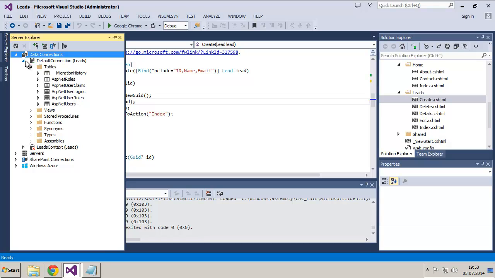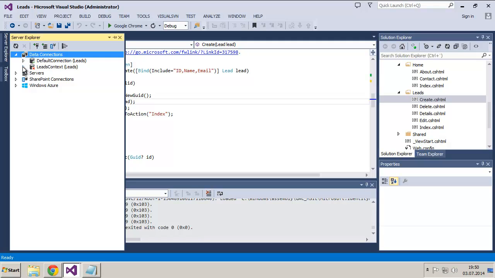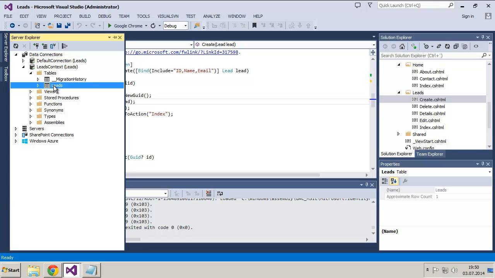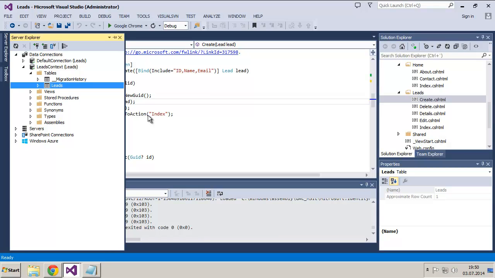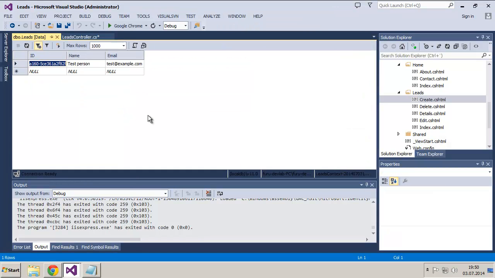So it's not really that interesting at this moment, but let's look at that leads context that we created, because this is where we store our custom models, right? So far the only model we created is a lead. And you'll see that in our leads context, there's a table called leads, right? So now we can right click on this, and we can open that and view the data inside this, right? And that will open an explorer that will show us the data that's in that database.